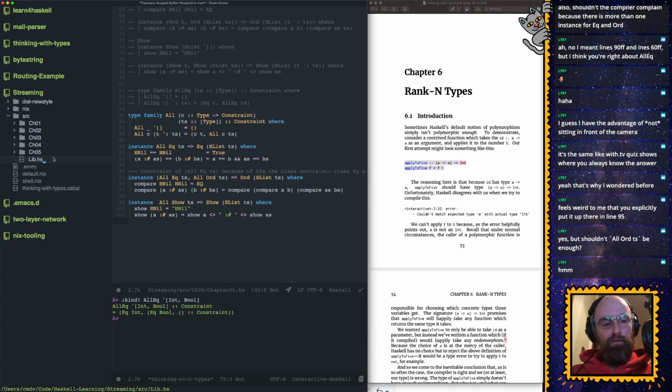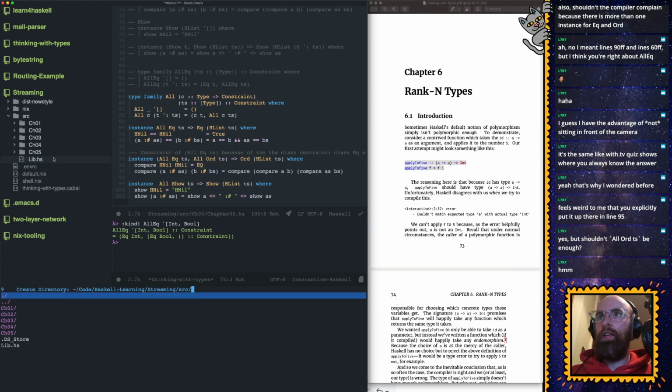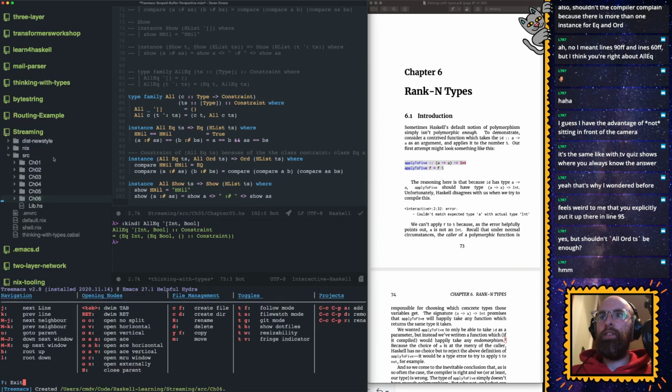What am I doing? I've totally forgotten how you do it. Create. C. Yeah, it's C. Create directory. 0. So this time I've got to remember to name it properly. I had that problem last time, didn't I? Create file.